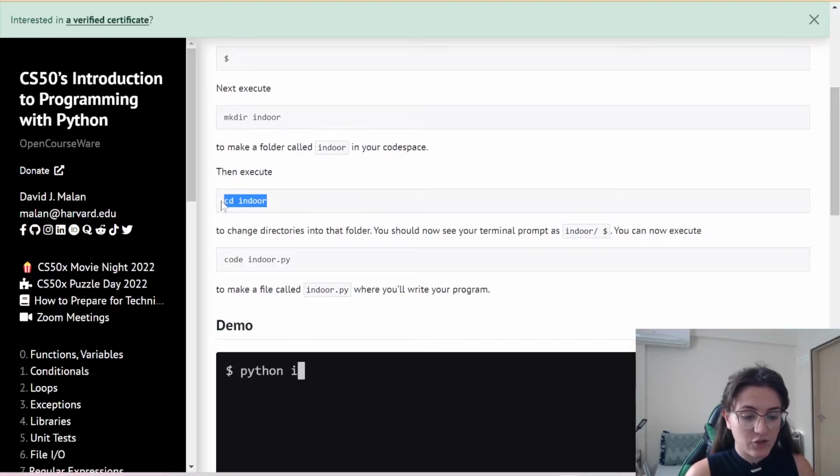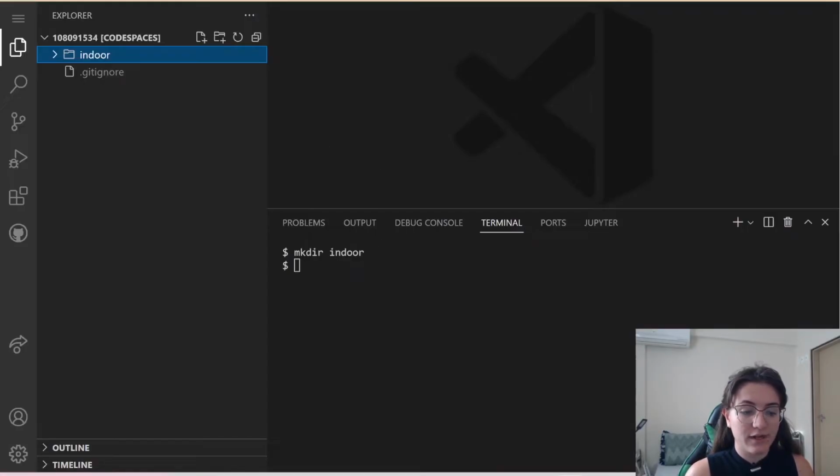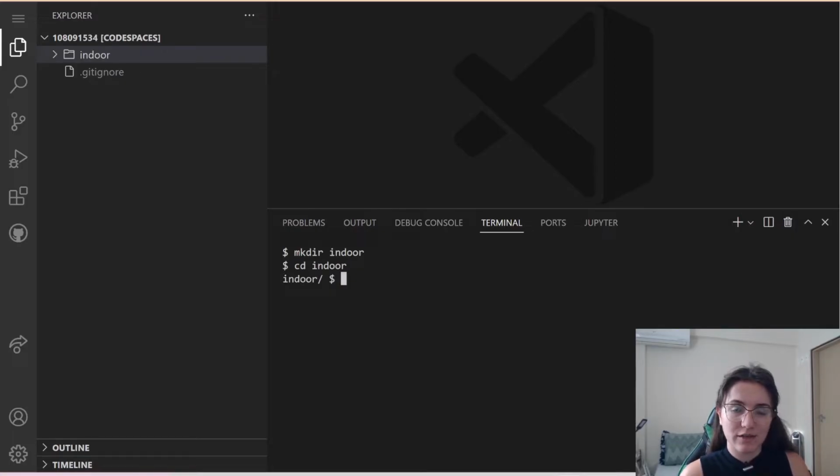So why do we have to change our directories into that folder? So we can work with the files that we have inside the folder. Okay, so we're gonna do cd indoor, okay? cd is the command to enter the folder.